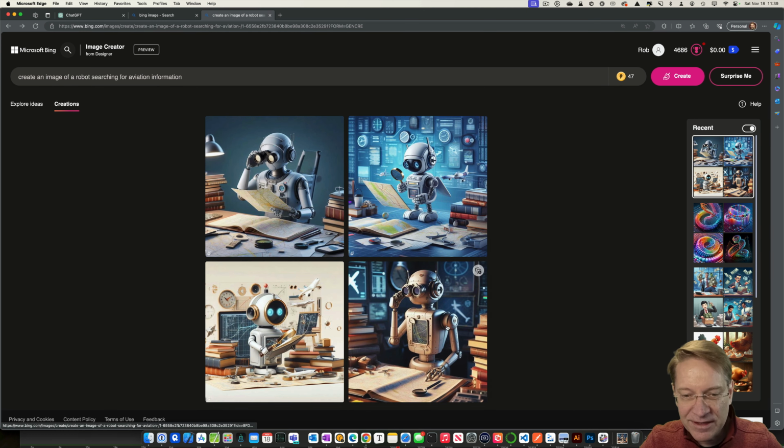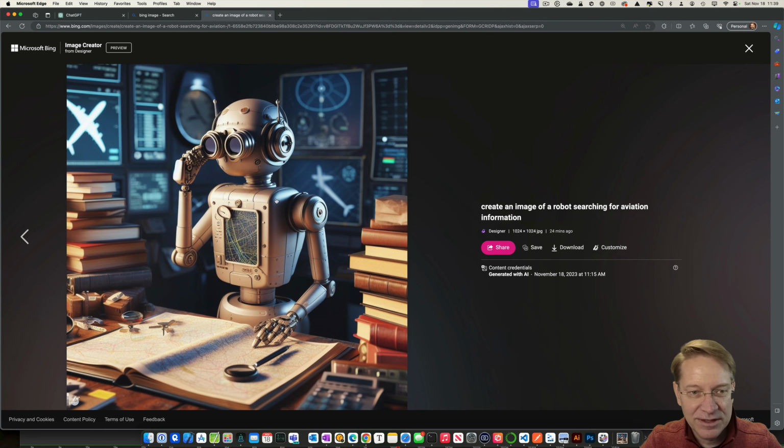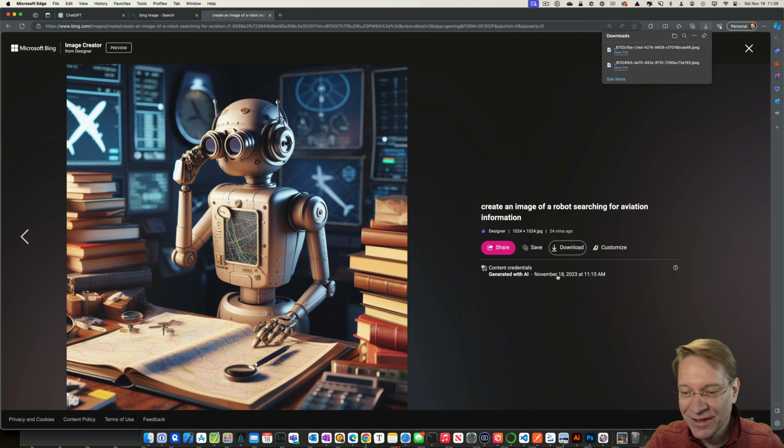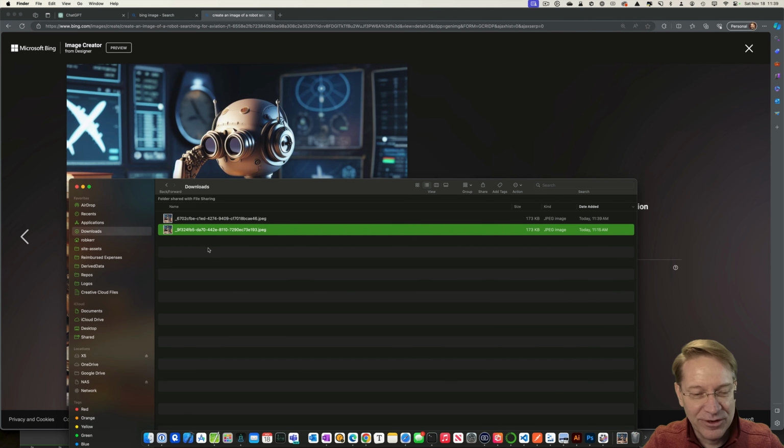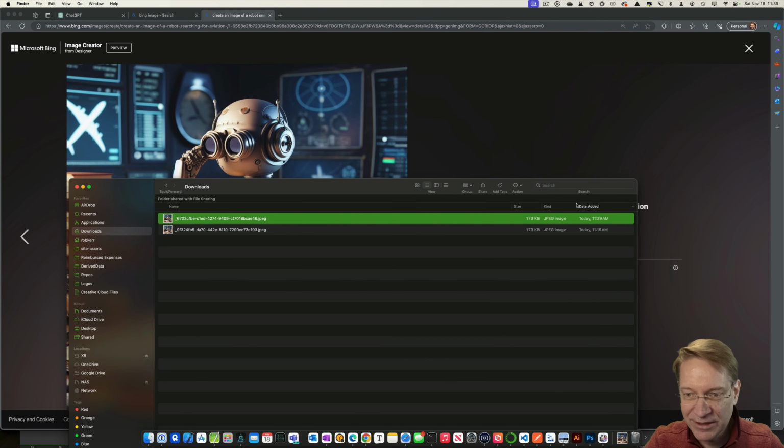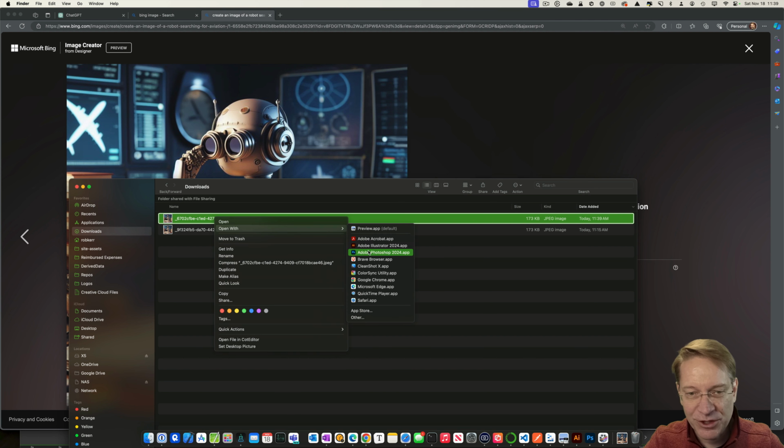Now, one thing that is not so cool about these images as they're generated is they're always square. And of course, when you're doing a header image, you want it to be more than square. So I use a different tool to fix that. So the first thing I'll do is download this, and that'll go into my downloads folder. And I downloaded it once before, but let me pull up the one that I just downloaded, this one. I'm going to open this in Photoshop.